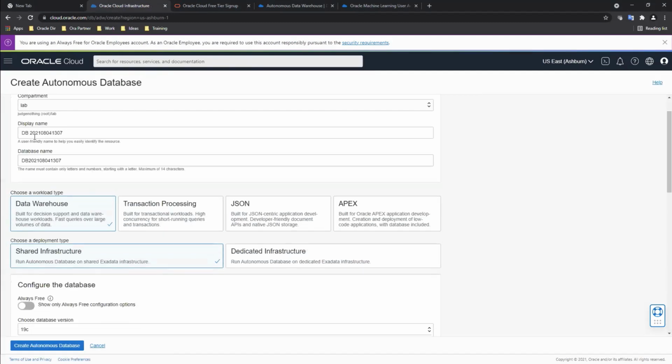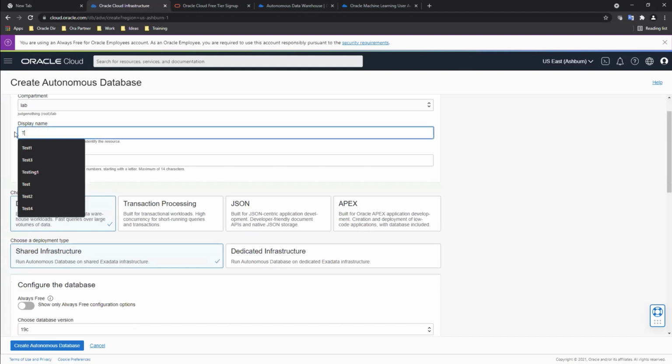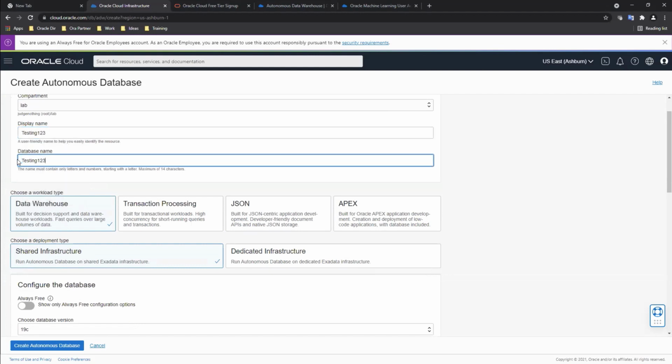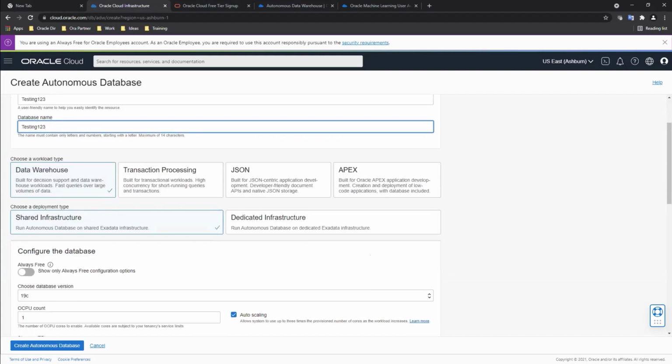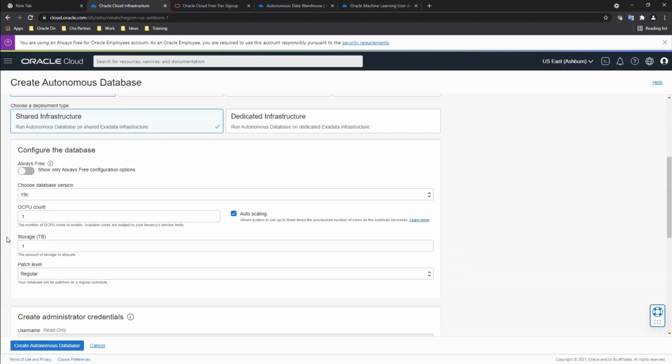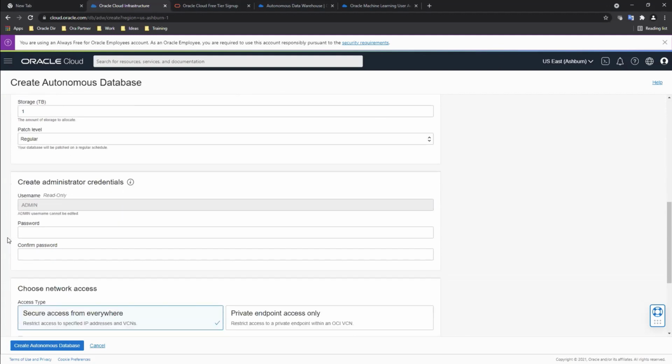And you can see right now, it would ask you to key in a display name and also a database name. So I'll go ahead and put a very simple name, testing 1, 2, 3, right? And I'm going to do the same for the database name. And moving along, I'm going to select the database type Data Warehouse, along with shared infrastructure. In terms of the administrator details, this is where you can set your password for the admin username. And I'm going to go ahead and put a password there.